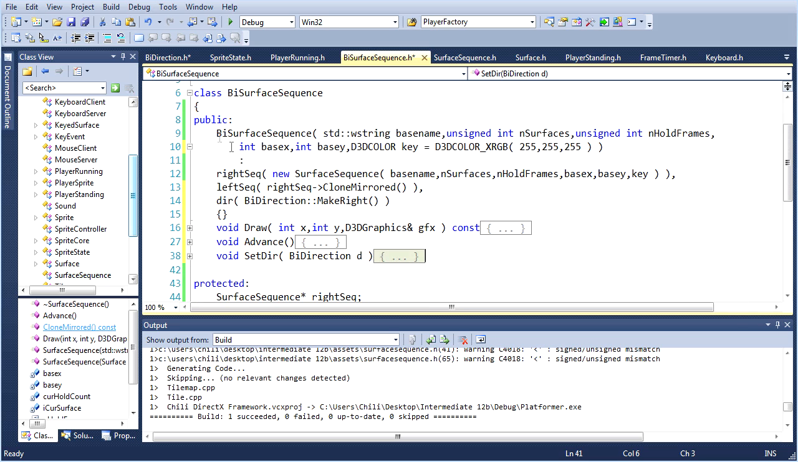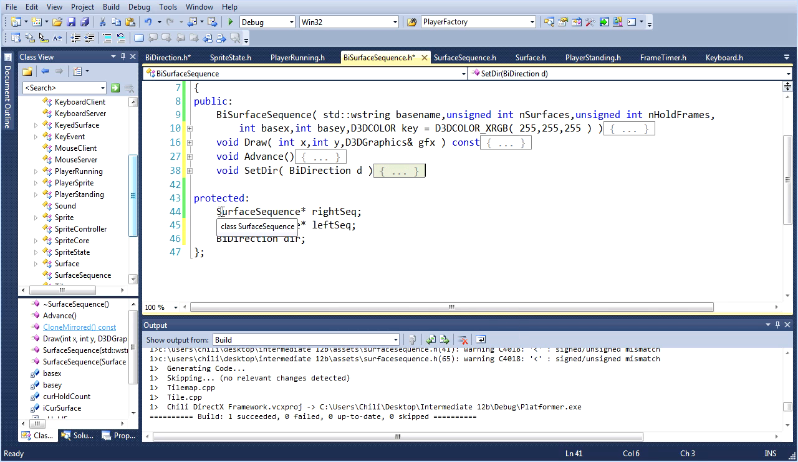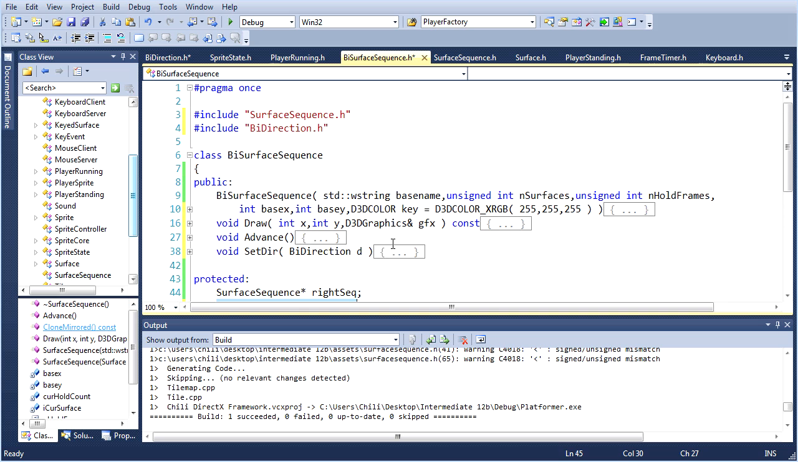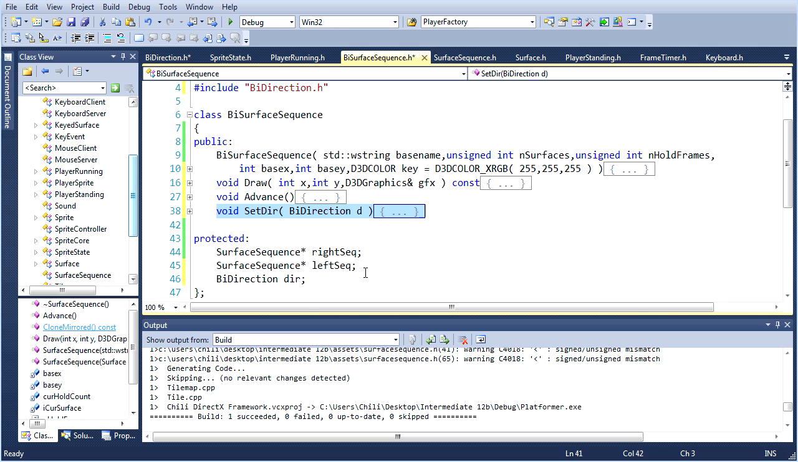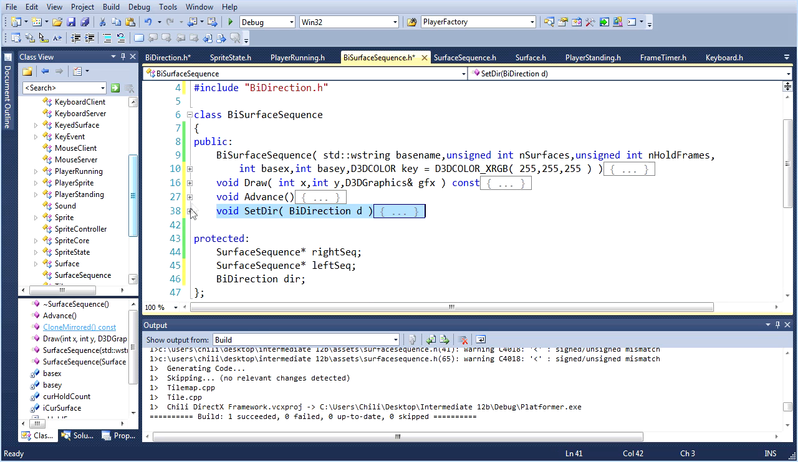And there we go. There is our bi-surface sequence. So when we include it like this, we have to recreate all the functions for this. Whereas if we had inherited from surface sequence, a lot of these functions would still work. We might, it's a toss-up.